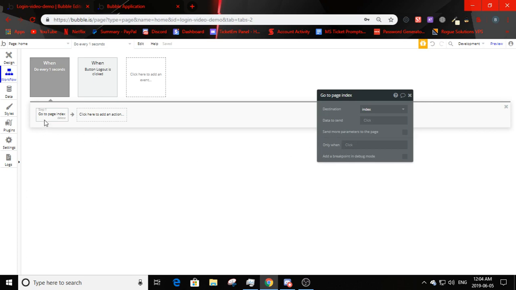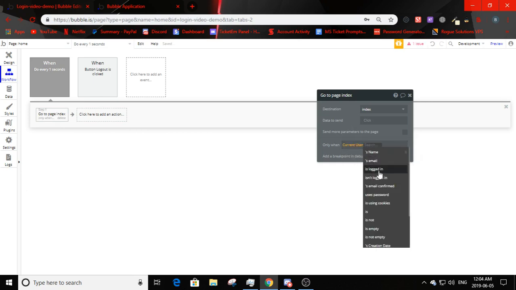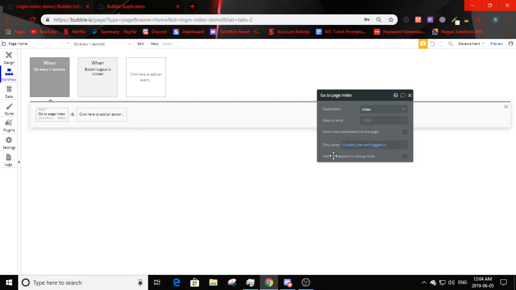Only when you're not logged in. That's what we're wanting. If you're not logged in, go to page index. So go to page index only when the current user, yourself, is logged in or isn't logged in. We want to click isn't logged in. So if you are not logged in, it will go to page index.